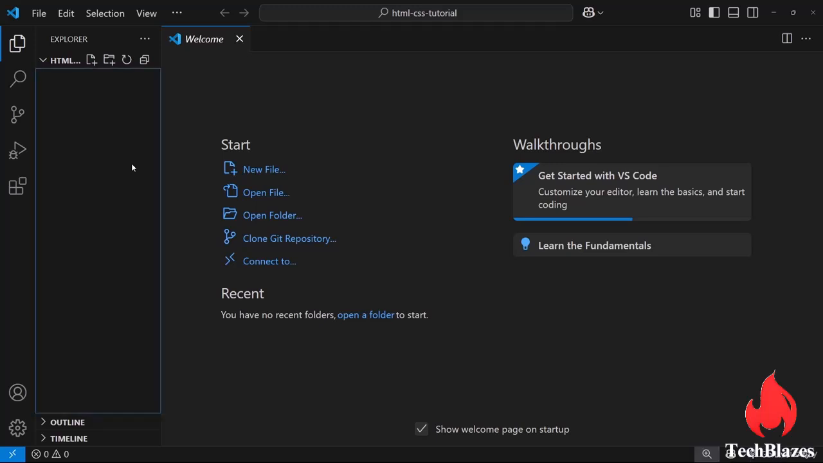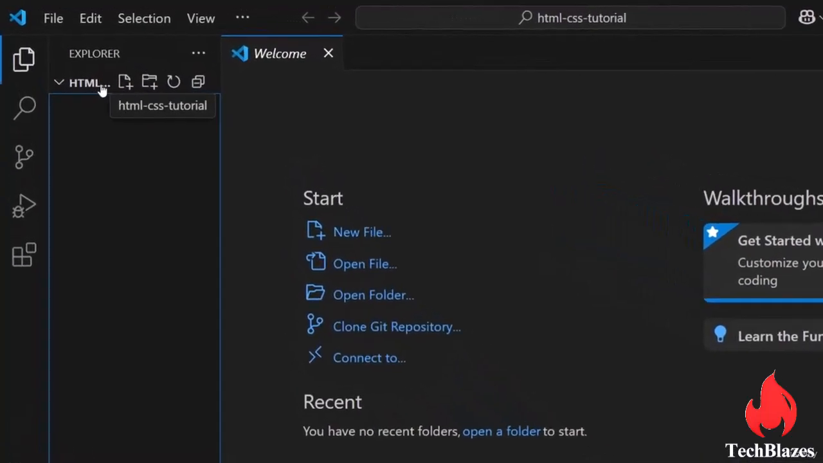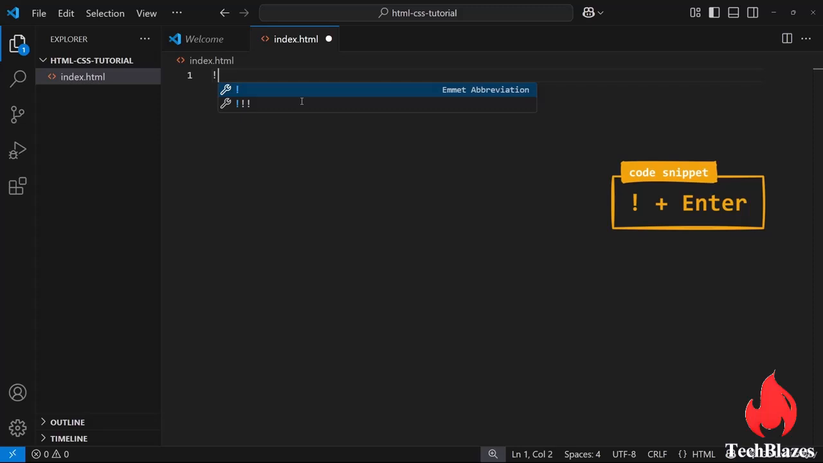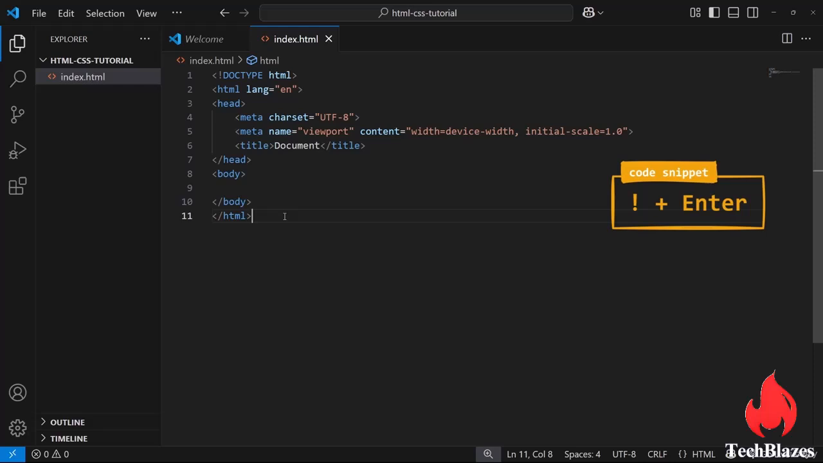Every website needs an HTML file. Let's create one. In the left Explorer panel of VS Code, click on the New File icon and name the file index.html. This is the default name for the homepage of a website. Let's quickly generate a basic HTML structure. Type !, Shift+1, and press Enter. VS Code will autocomplete a basic HTML structure for you.